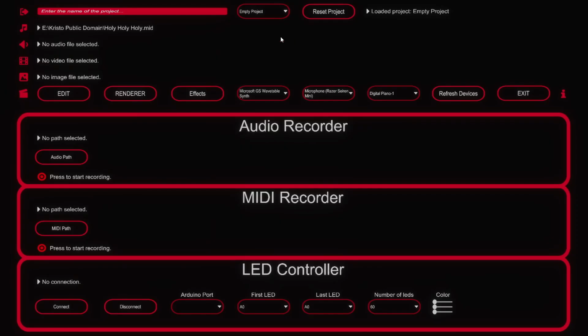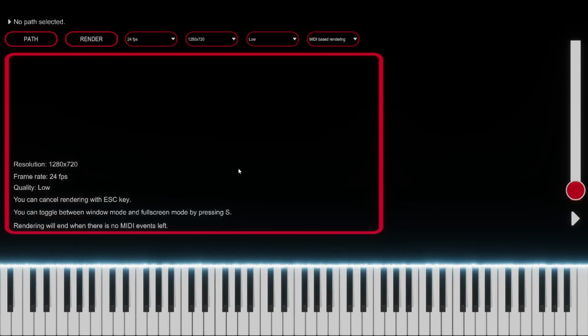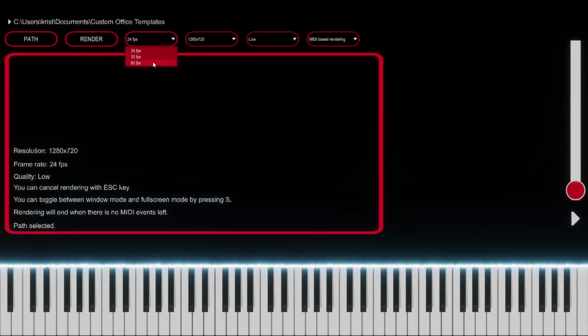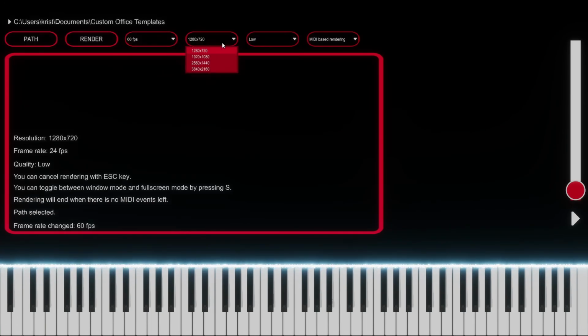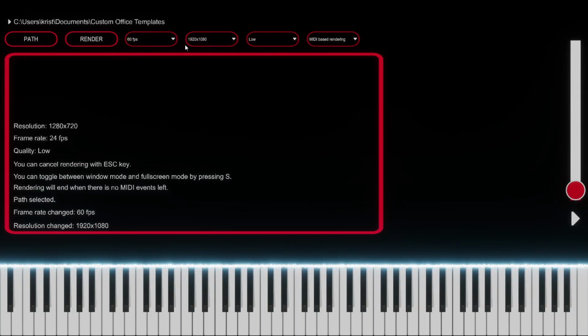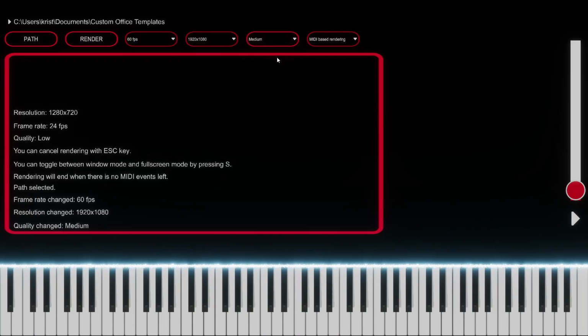Yeah, which is not very intuitive at first. Next, we want to go to renderer, and then the path is the path where the recording will be put. The FPS, you choose 60. And then the video resolution, you can choose up to 4K apparently. I'm okay with Full HD, 1920 times 1080. And then the quality, I found that medium is already quite good.